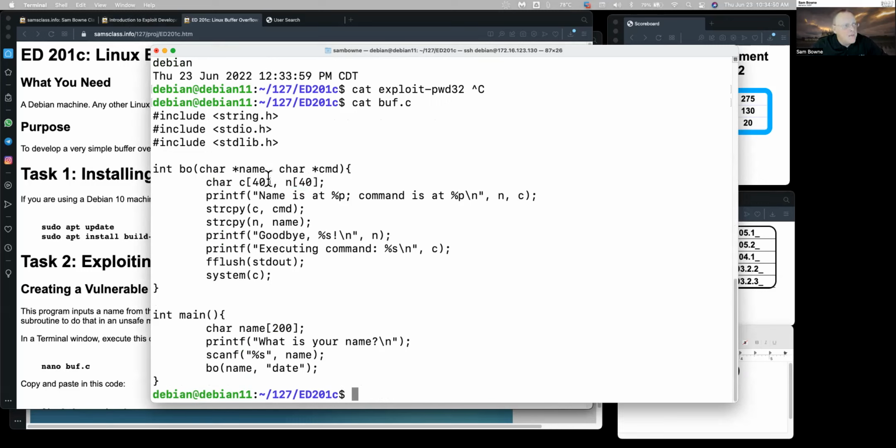But usually you don't get command injection because it's not very common that a string stored in your program is executed as a command, but it does happen. So that's the simplest Linux buffer overflow.